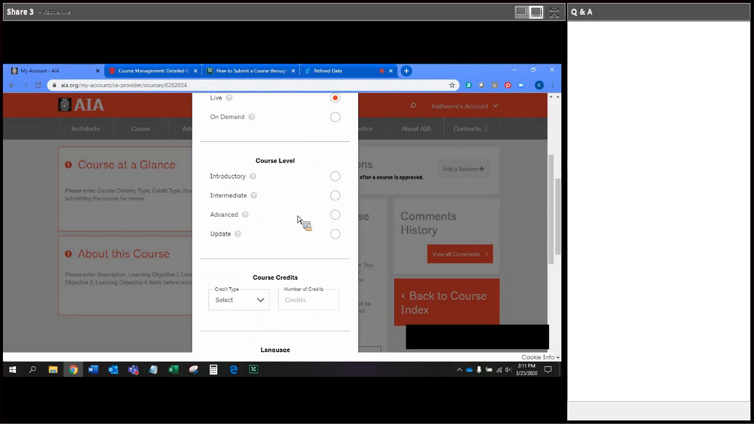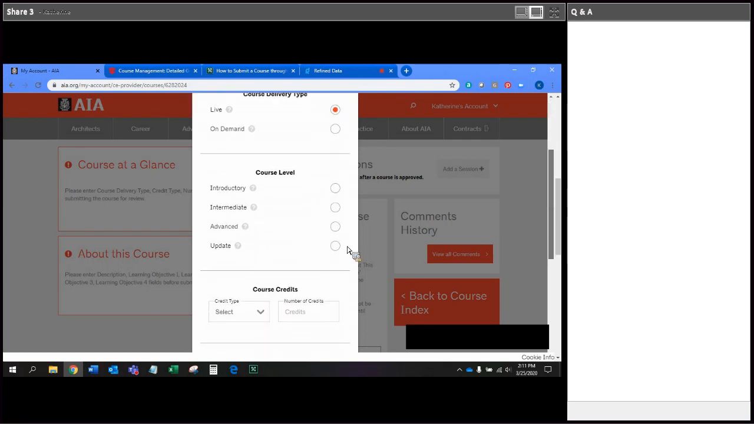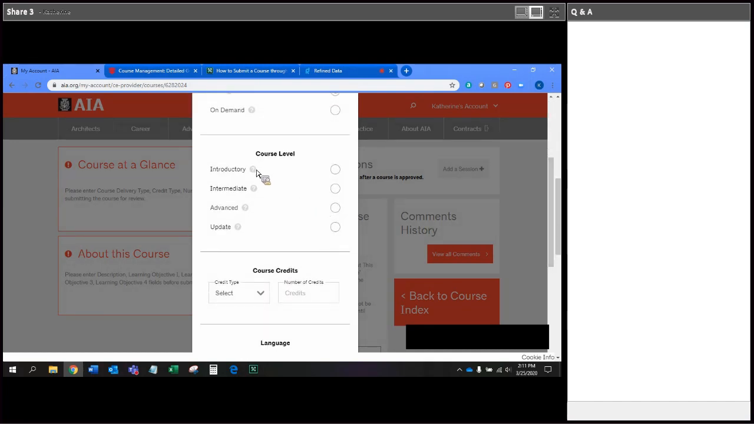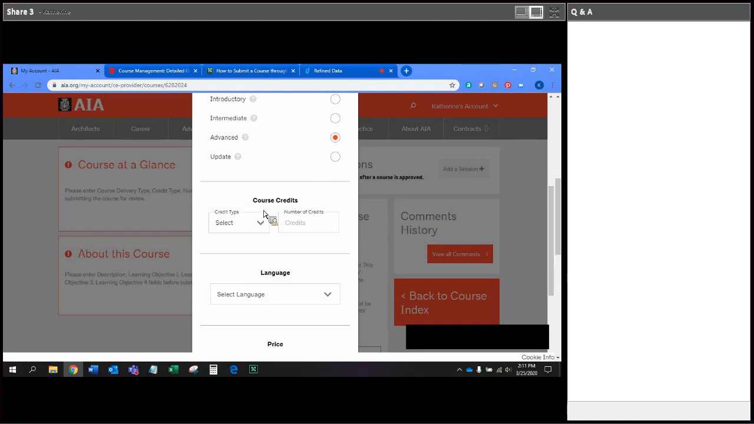The next item is course level. One note, course delivery type is one of the required fields. Course level is not required. If you hover over these gray question marks, you'll see the description of the different levels, and you can click the item to select them. We encourage you to put this information in, as it will help a member decide whether the course might meet their particular needs. But it is optional.